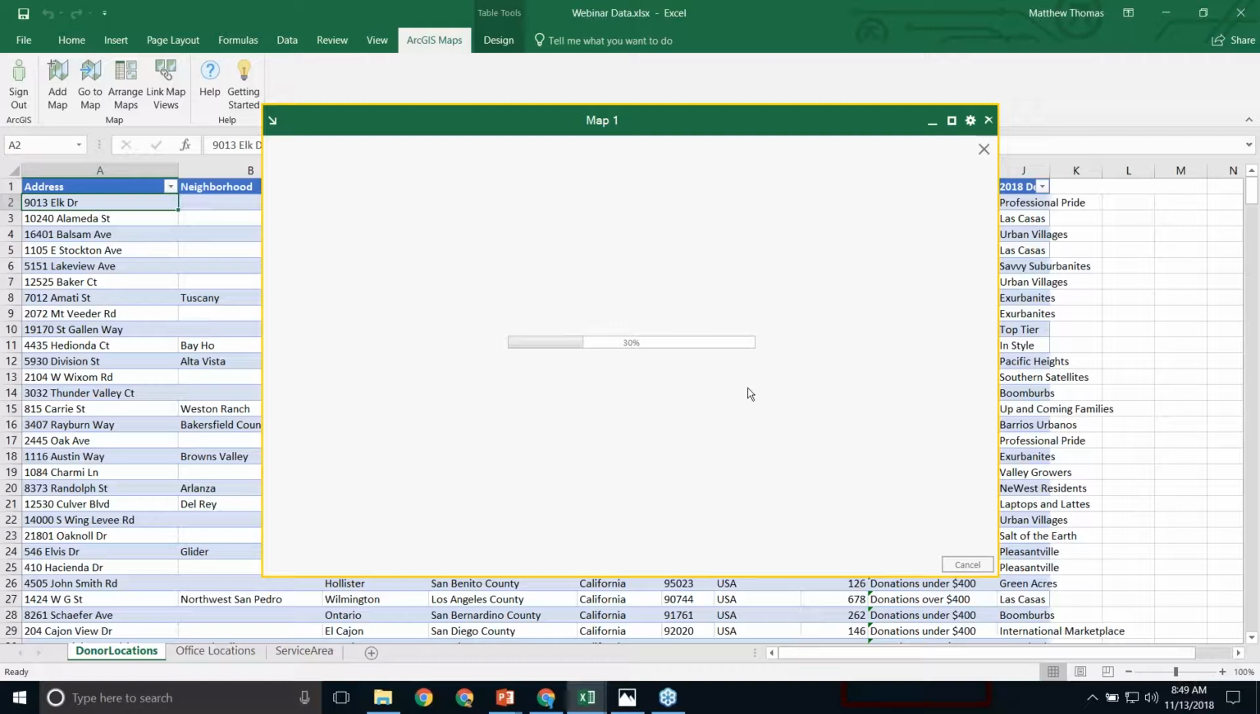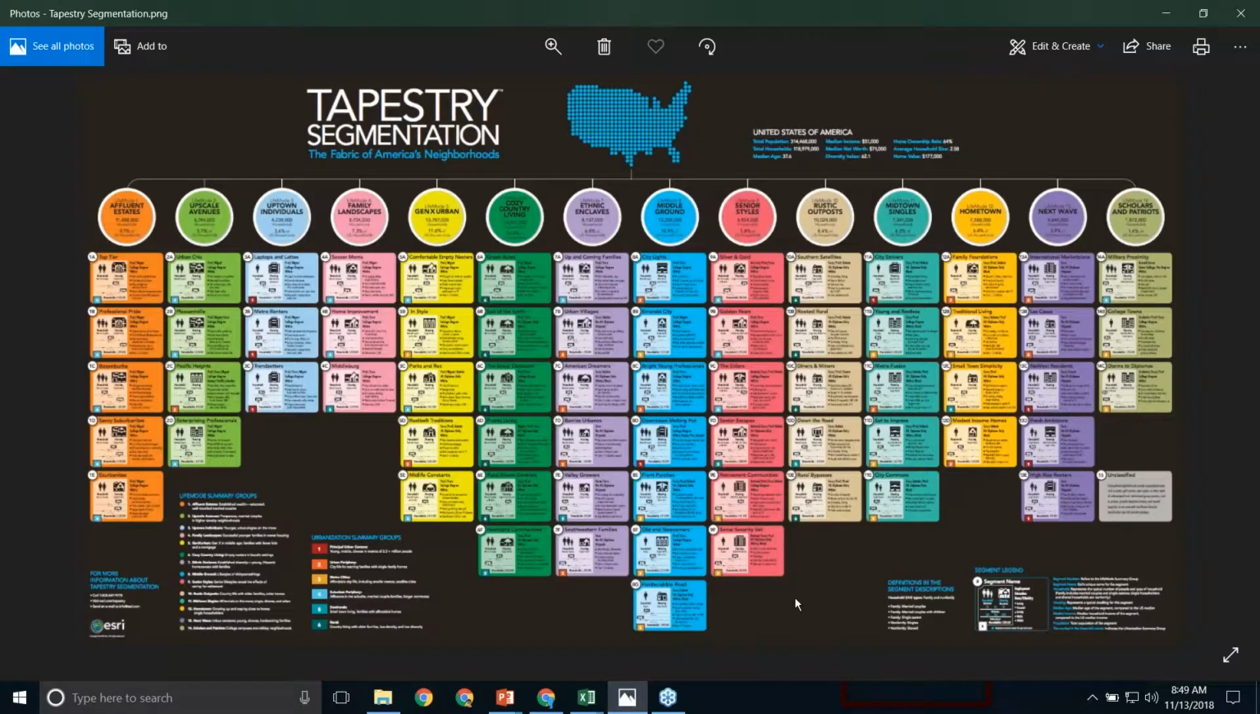worked with roughly 60 or so different demographic and behavioral variables to determine 67 different market segments. And they're divided into 14 different life mode categories. Each one of these market segments has a clever, catchy name. We have things like urban villages, salt of the earth, in style. They just kind of give a description of what kinds of people would fit into that market segment.